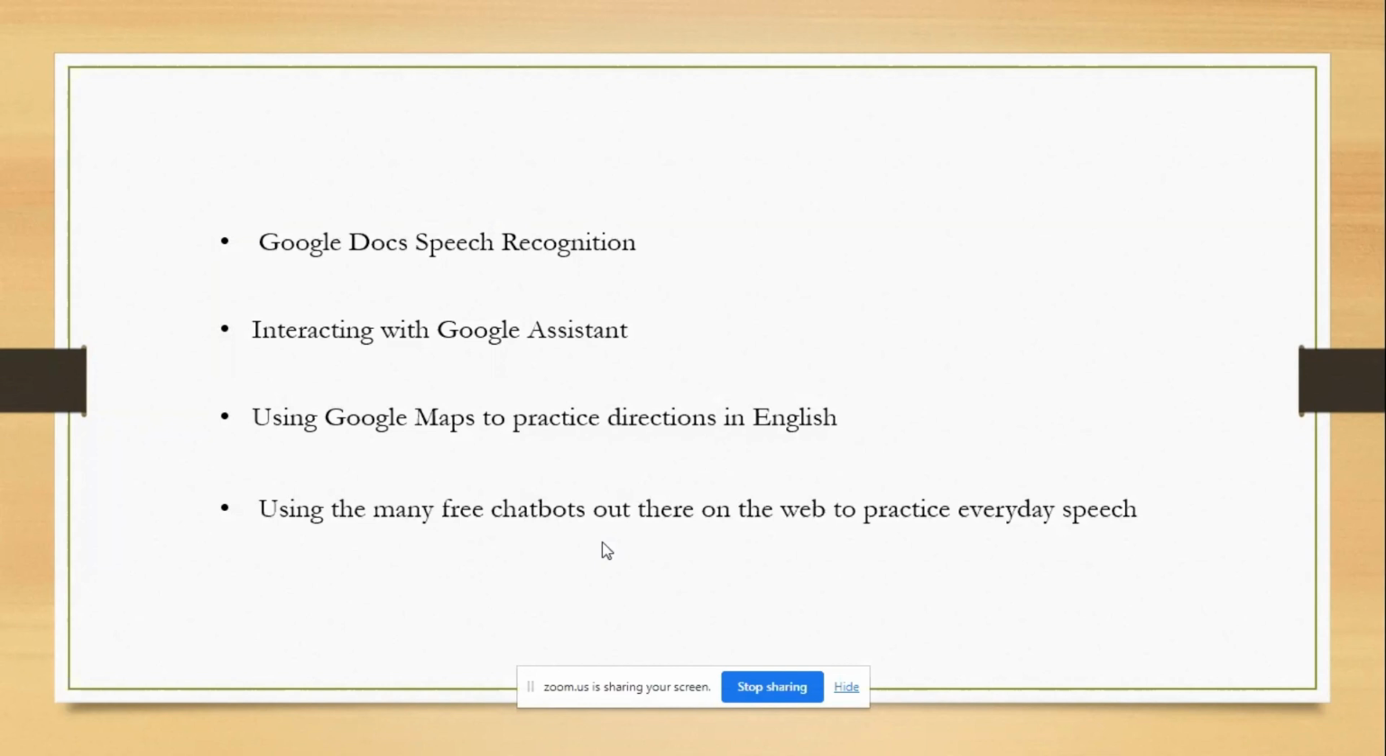So if we mentally time travel for just a second, we quickly realize that we're currently living a reality that was just part of science fiction movies some years ago. I mean, this is something that we didn't even imagine in the past. So let's talk about Google Docs speech recognition.